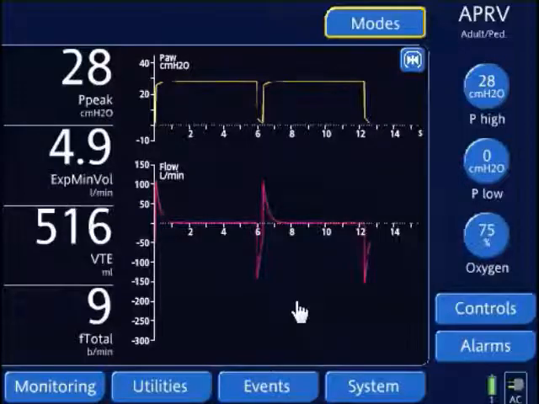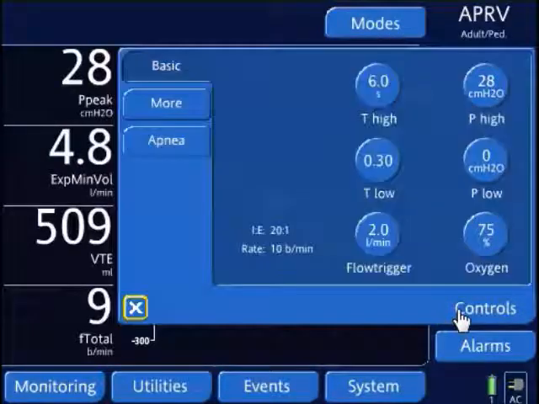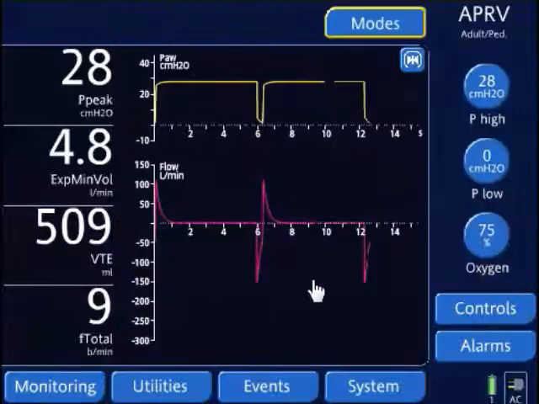So this is setting T low based on my expiratory flow waveform.